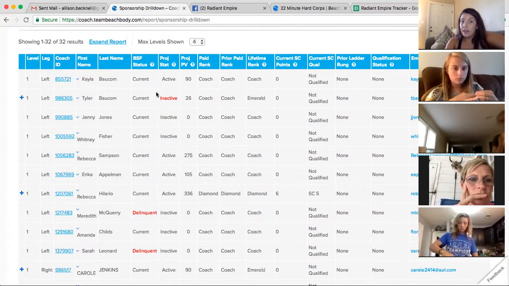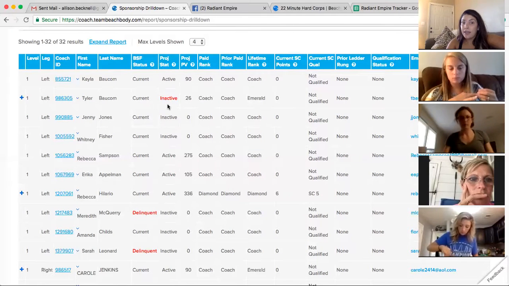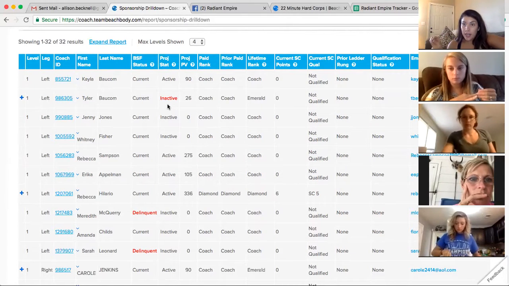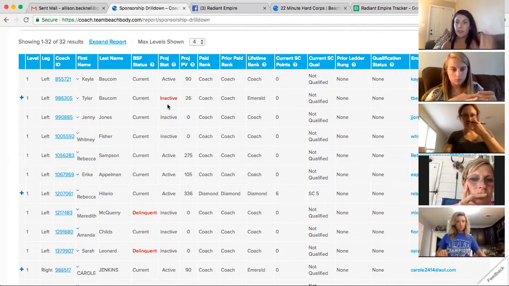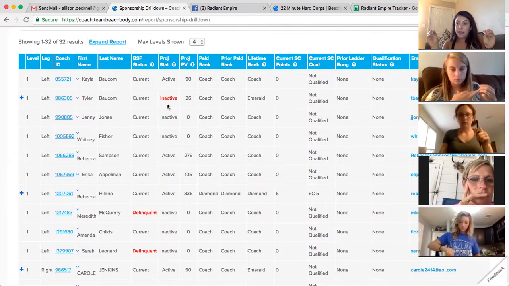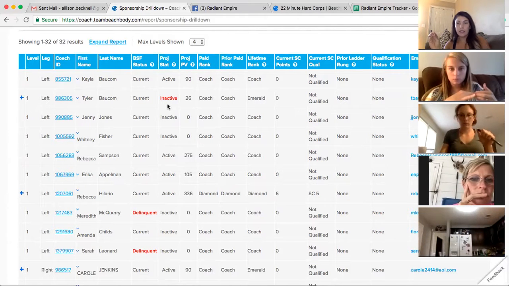If they're red and it says inactive, that means that on Thursday, if they don't do something between now and Thursday, they're going to go inactive. So the red is kind of like a warning. Say you're an Emerald coach and you have one coach on your left and one coach on your right, and they're both active for 4 weeks, 5 weeks, however long it is until their auto shipment is supposed to come in. That's going to keep them active.